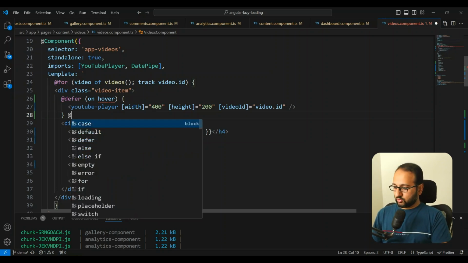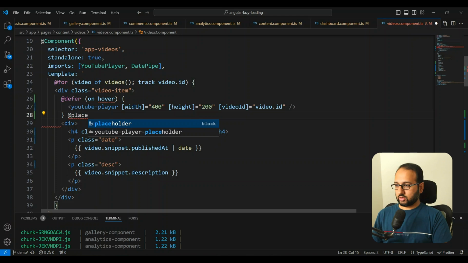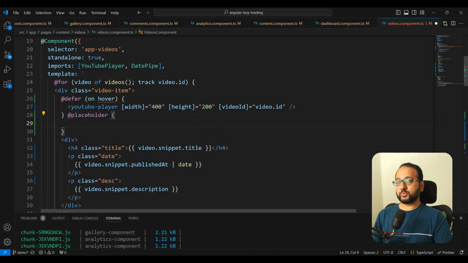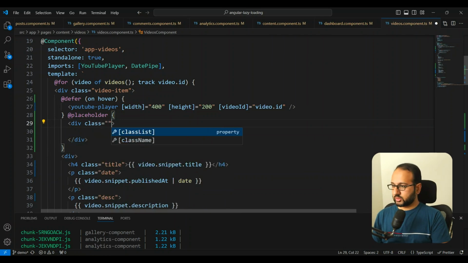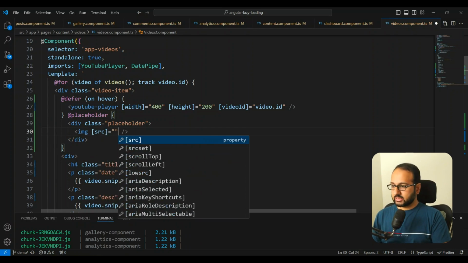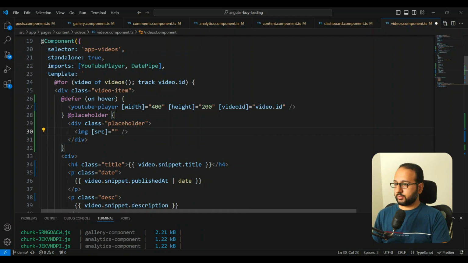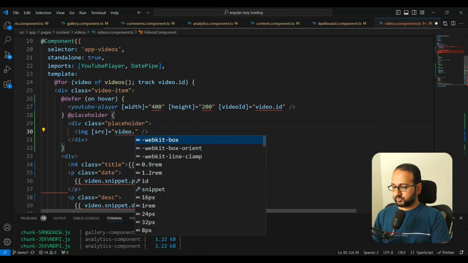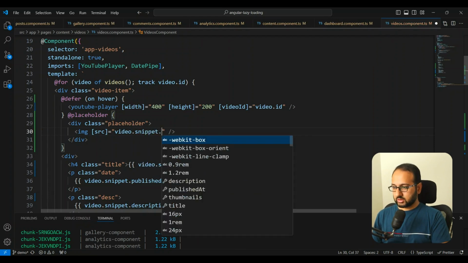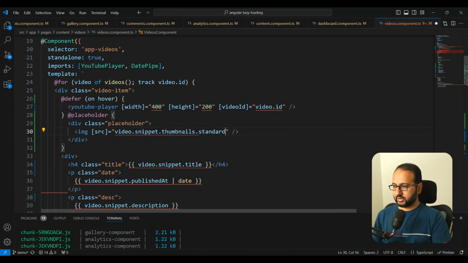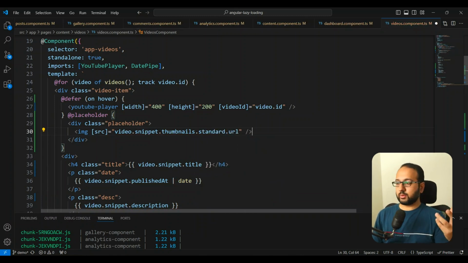All right, so what we need to do is add a placeholder block along with this. In the placeholder block, we need to specify the placeholder that should appear and that can be interacted with so that the user can play the video. So let's create a div here, and within this div we can first add a class to it called placeholder, and this will basically be the thumbnail image, and the source. As I said, I already have the data for this from the YouTube Data API, so I can simply use video.snippet.standard.url. This is a standard URL thumbnail that we get for any video.